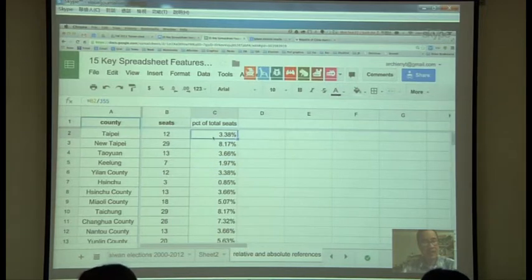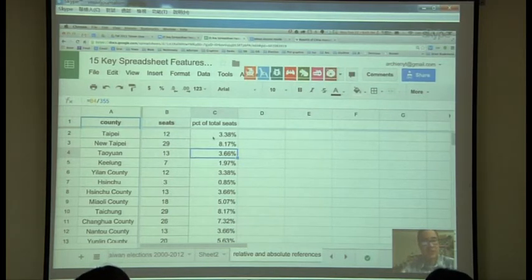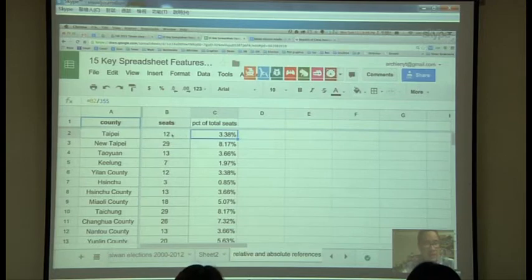In C2, the formula says B2 divided by 355. And then I go down to the next formula in C3, the formula says B3 divided by 355. And then if I go to the next one, it's B4 divided by 355. The convenient thing about spreadsheets is that as you copy a formula to the cells, it figures out that you don't want to use the same cell every time for your formula, but you want to use the one next to the formula.